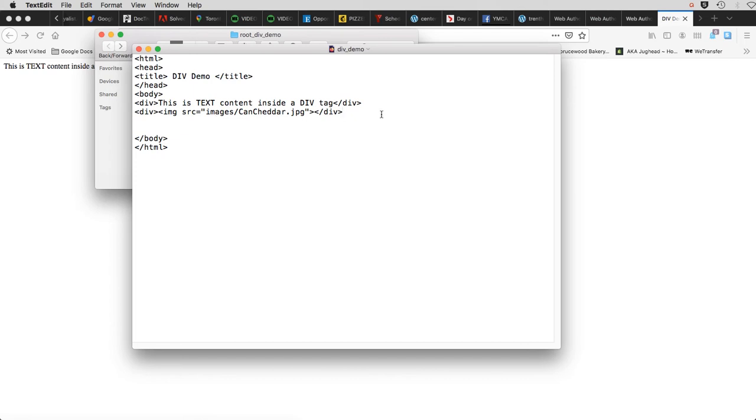So now I have two div tags. I have the first one that you saw with the text. I've just put an image nested inside of the second set of div tags. So let's go to my browser here. I'll refresh the screen, and lo and behold, there's the content of the first div tag, there's the content of the second div tag, and they are stacked.